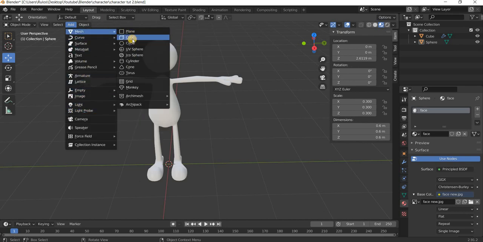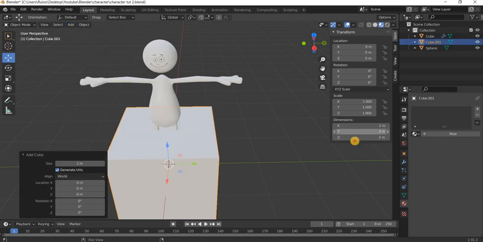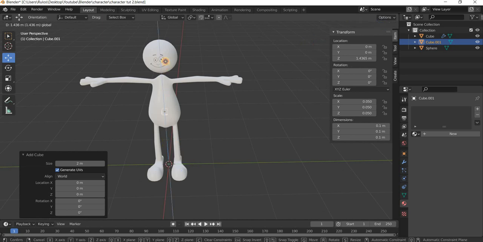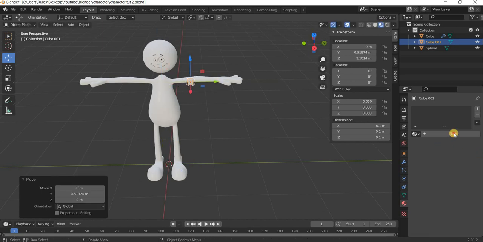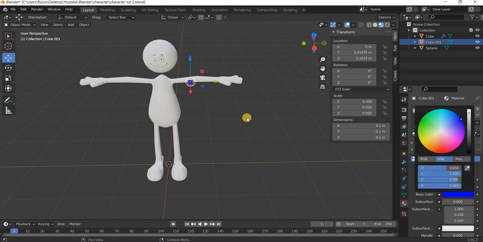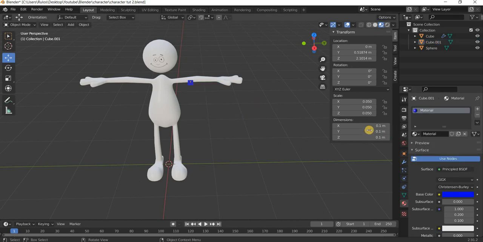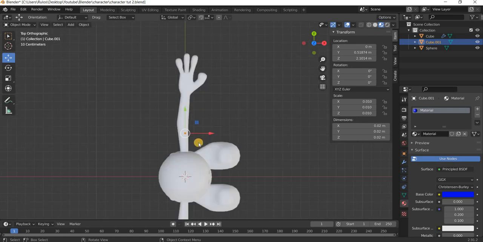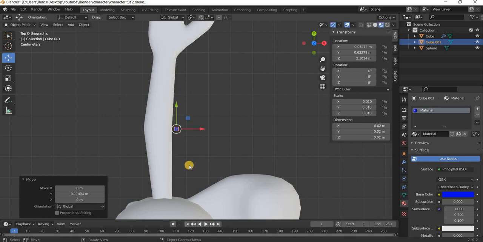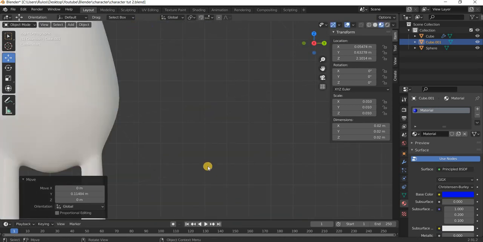an object. It can be any object, say for example cube. I'll just make it 0.1. Okay, and then we will add a new material and make it a dark color so it's visible. Even this is big, so I'll make it 0.02 perhaps, just a small object like this.